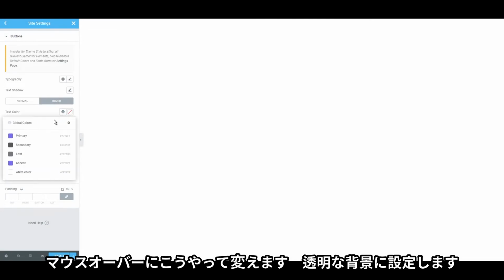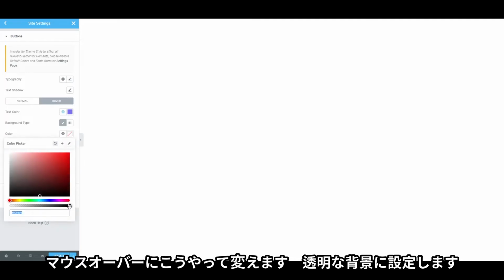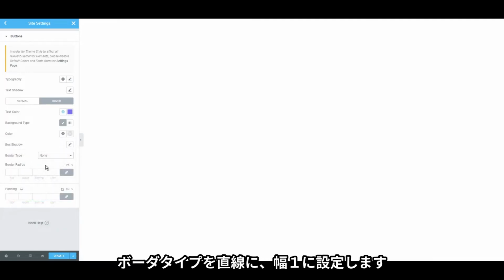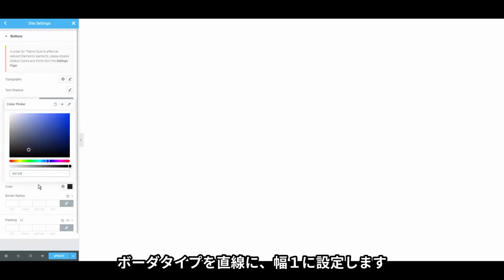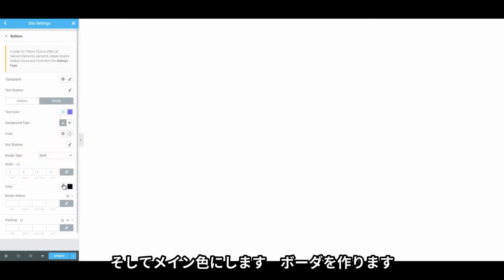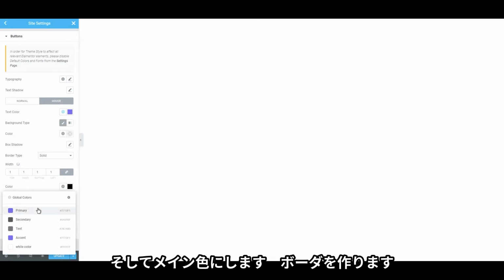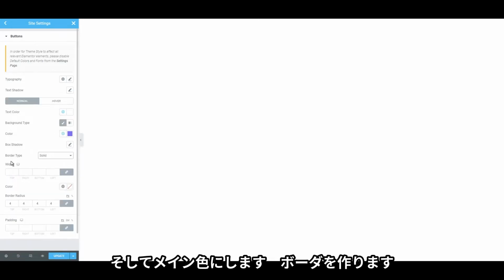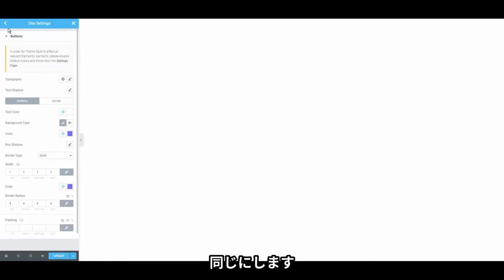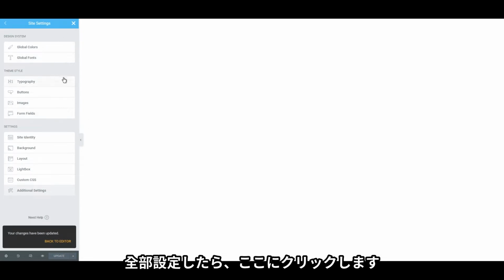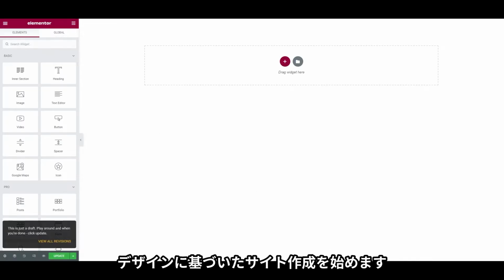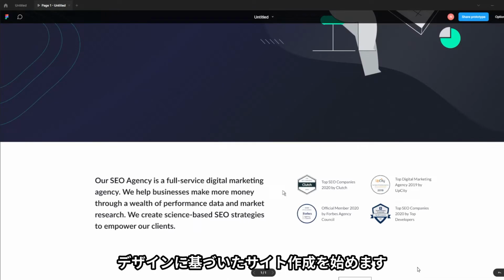From the hover, let's say it changed to this, and the background is now transparent, yeah, with a border now with one, and with the primary color of border. Let's just put border here, I think, to make it the same, and we're good to go, I believe. Once you've set everything up, you're gonna click that one. Now we can start building the website based on this one.